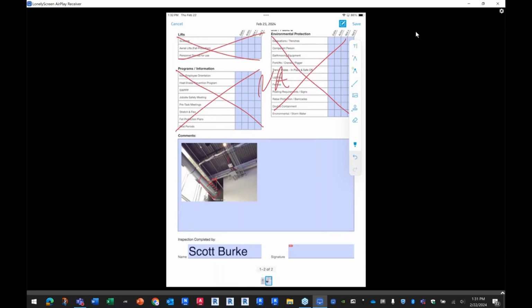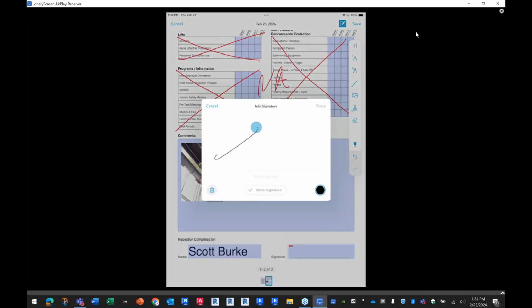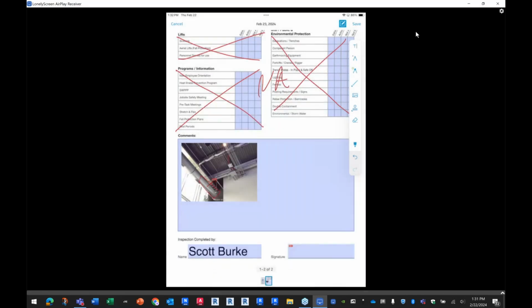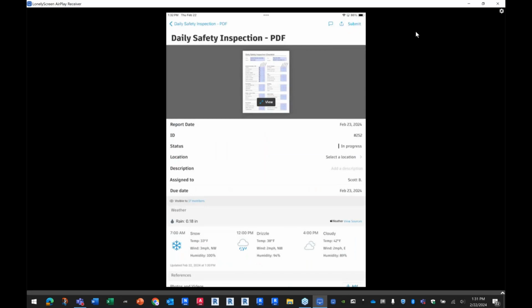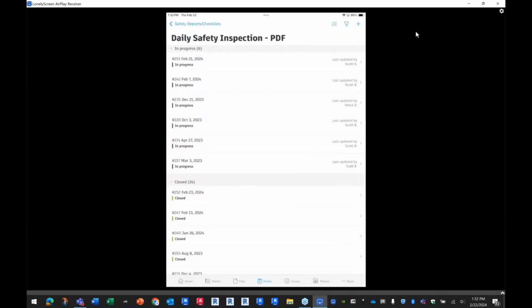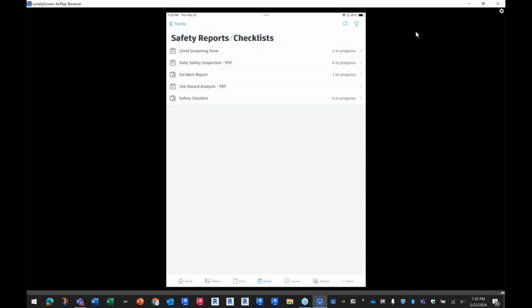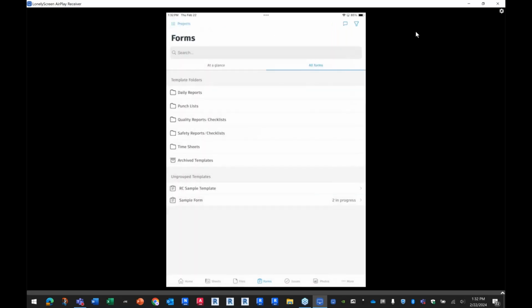Hey, I finished filling the form out. Let me sign it. Now the form is done and I can save that. I finished my form and I submit it. And either the form is just done at this point or the act of submitting it goes to a manager for approval, right?